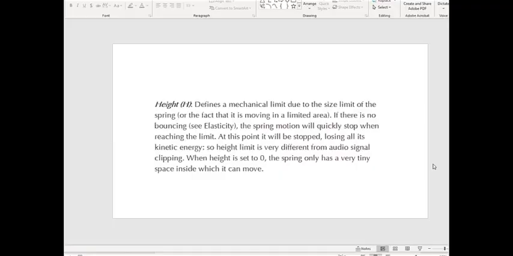Let's talk about the height parameter now. Height defines a mechanical limit due to the size limit of the spring, or the fact that it is moving in a limited area. If there is no bouncing, we'll talk about that with elasticity, the spring motion will quickly stop when reaching the limit. At this point, it will be stopped, losing all its kinetic energy. So height limit is very different from audio signal clipping.